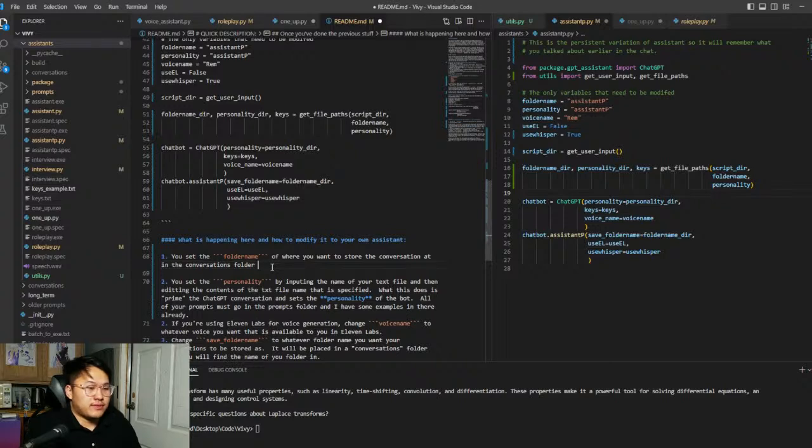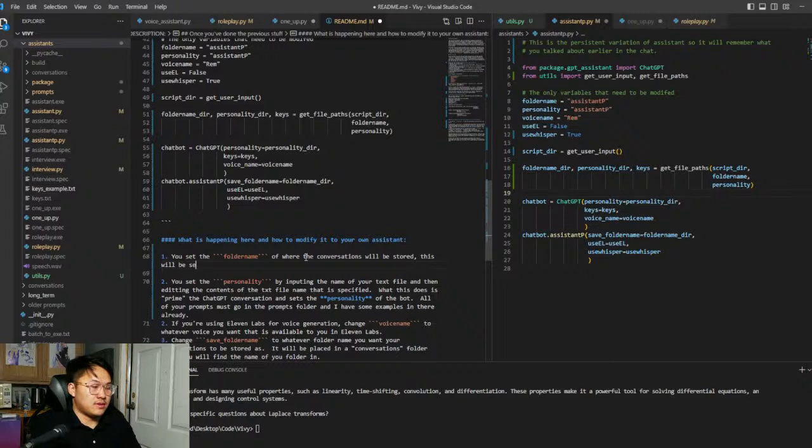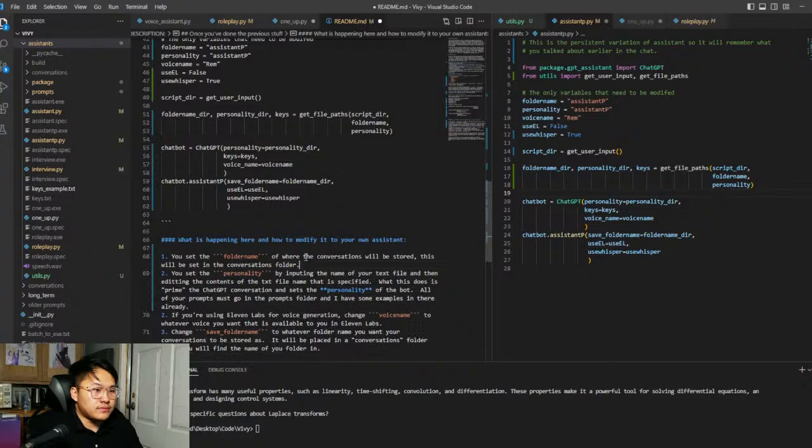You set the folder name of where the conversations will be stored. This will be in the conversations folder. Running the content in the text file, what this does is prime the bot and set its personality. All of the prompts must go in the prompts folder, and I have some examples in there already.